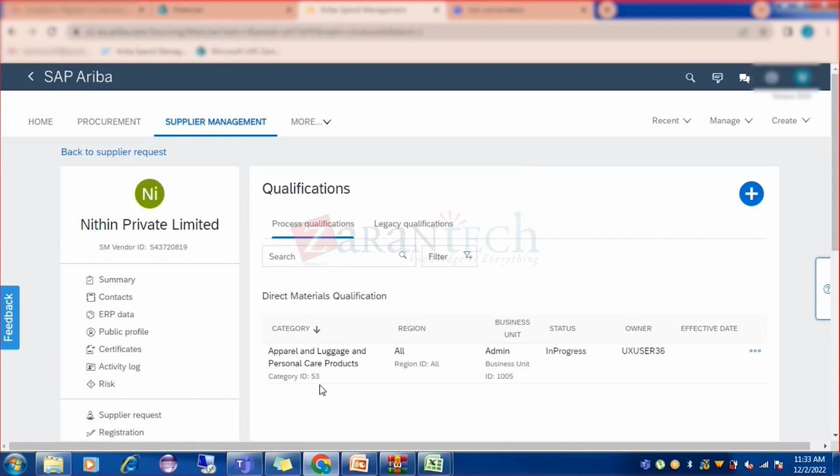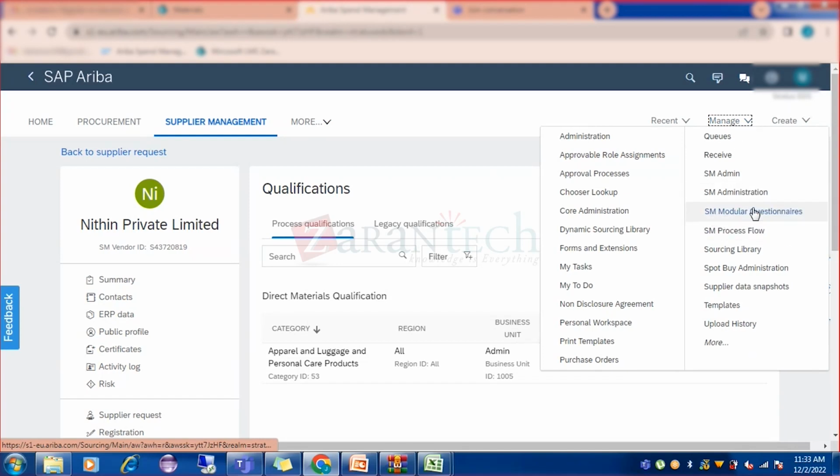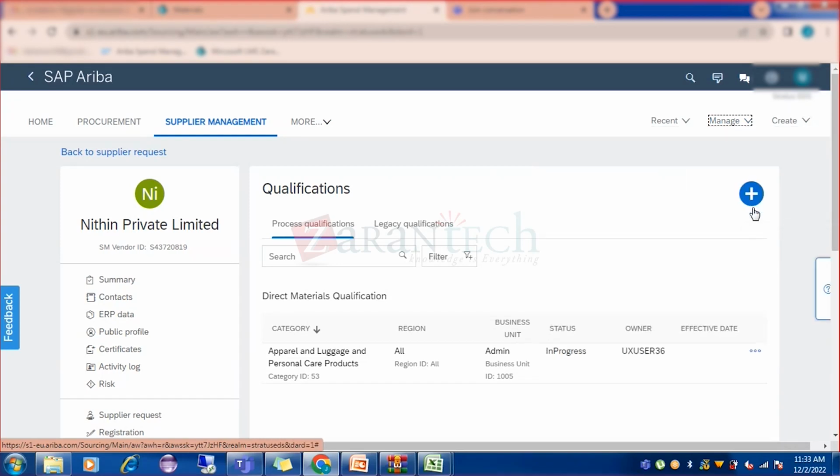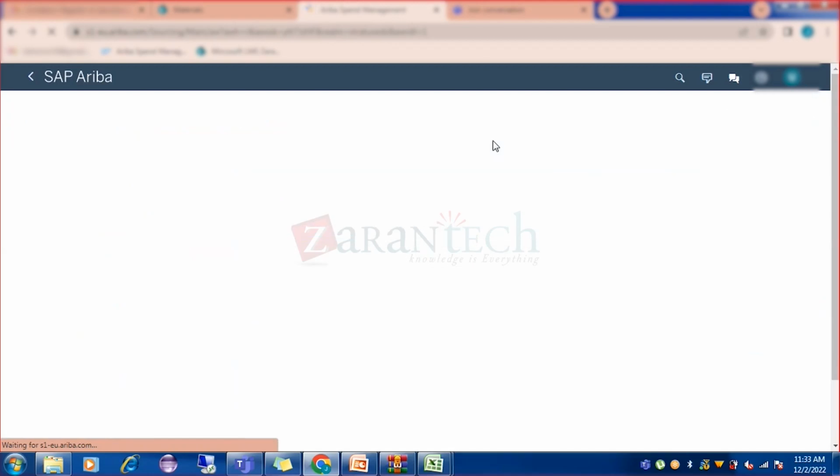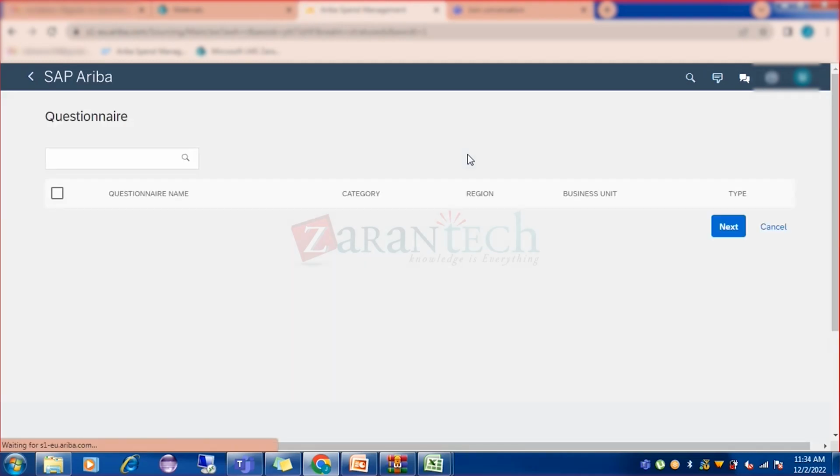And apart from this one, some clients also follow the questionnaire. That is an easy way. You have the questionnaires for SM modular. You simply go in here, manage. You can see the SM modular questions, whatever has been set up in there. Click in here. You will find that there's a list. So you can create multiple SM modular questions from this one.